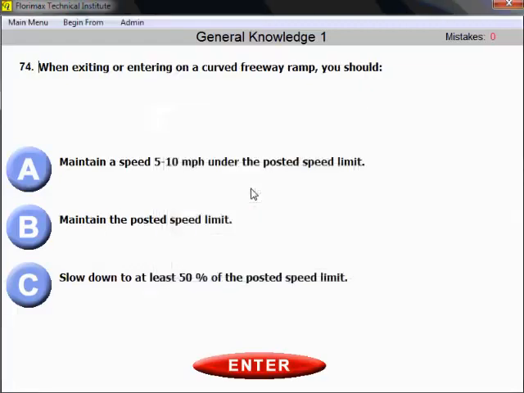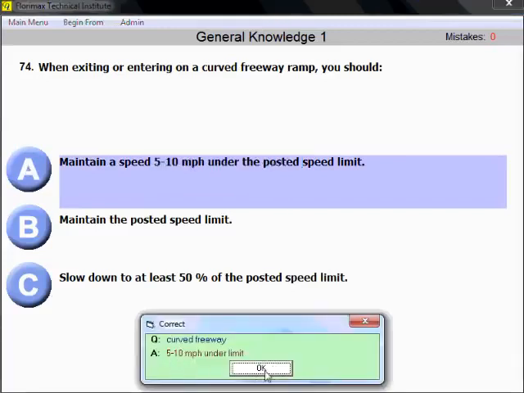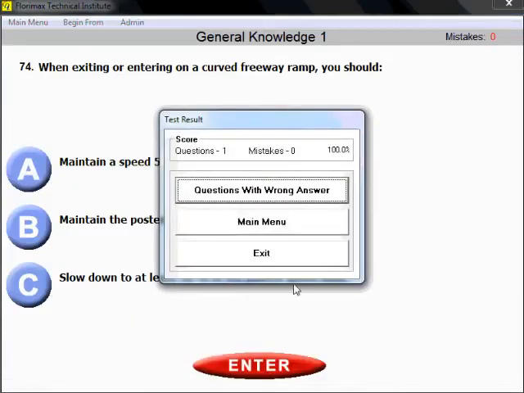Let's try the questions with wrong answers. You remember we made this mistake when exiting or entering a curved freeway ramp. So let's not make the same mistake again. 5 to 10 miles per hour under the posted speed limit. Okay. Boom. Oh yes, now we're right. And because we made only one mistake and we corrected it, we are back at the test results.